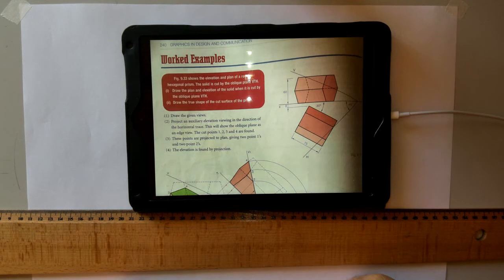The first one tells us figure 9.33 shows the elevation and plan of a regular hexagonal prism. The solid is cut by the oblique plane VTH. Part 1, draw the plan and elevation of the solid when it is cut by the oblique plane VTH. And then part 2 is draw the true shape of the cut surface of the prism.